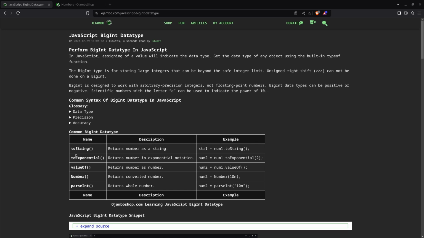For example, you can use this one to convert it to a string. You can use this one with exponential. You can use this one as well, except that it has some problems, so there's a workaround for this one to get the exponential format. You can get the value of it. You can use Number, and you can use parseInt because it's an integer.